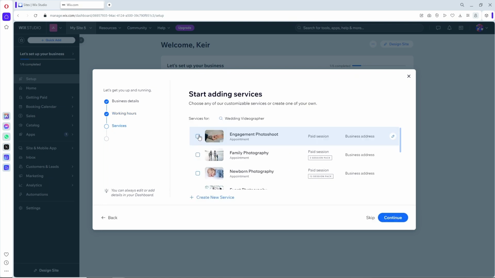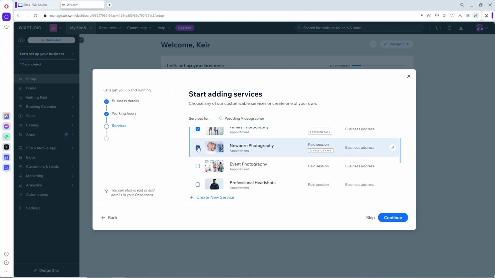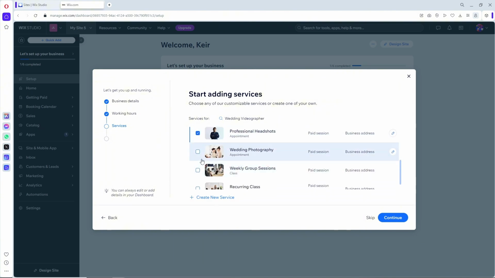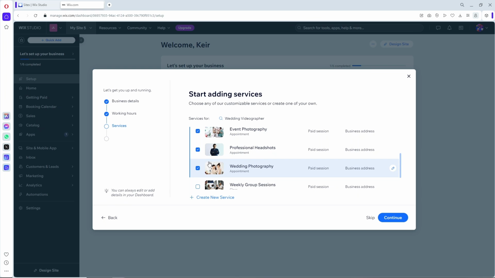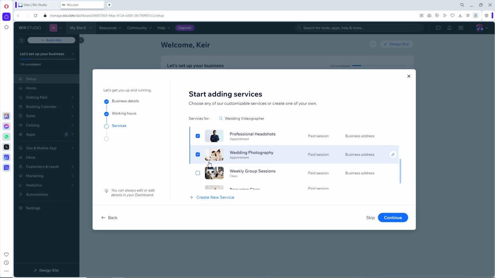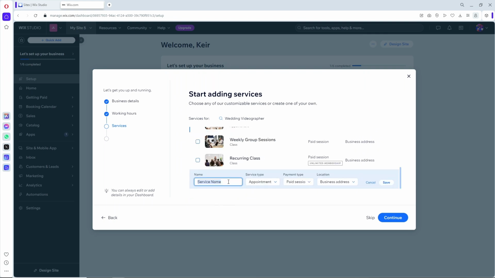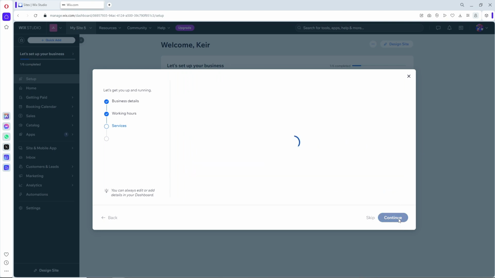And as you can see from here, guys, we already have pre-made services that Wix has. So I'm gonna check whatever I like. So just simply check what services you have, or you can just simply click on Create New Service over here and just simply provide the necessary information for this service. And after that, just simply click on continue.